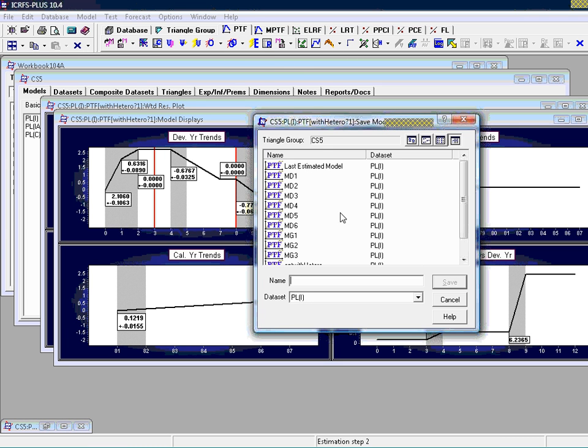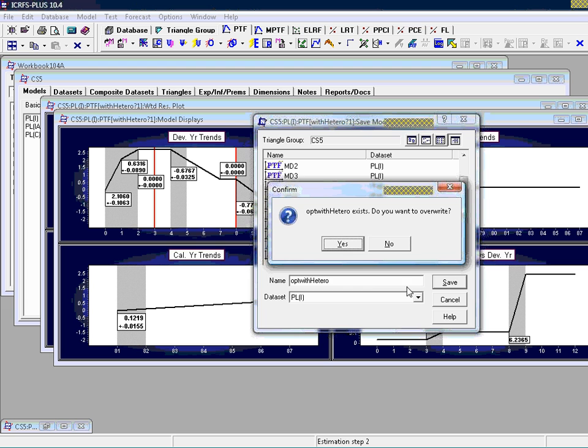It's opt with hetero. So the M with a downward arrow, click on that to bring up the save model dialog and just type in opt with hetero. You can see I've already saved it here before. And I'm just going to overwrite that now.